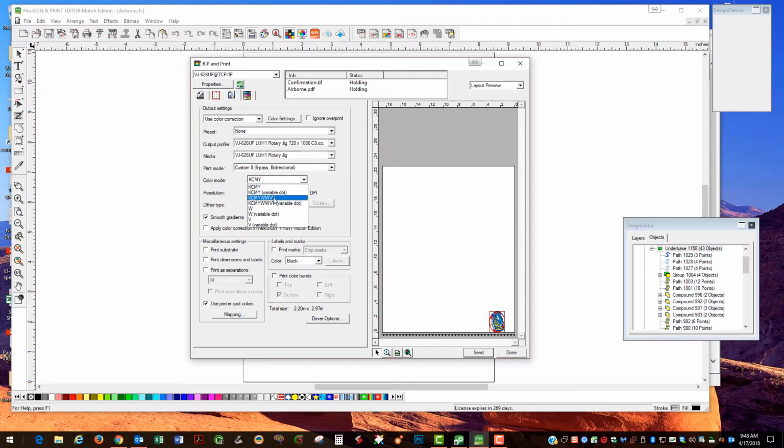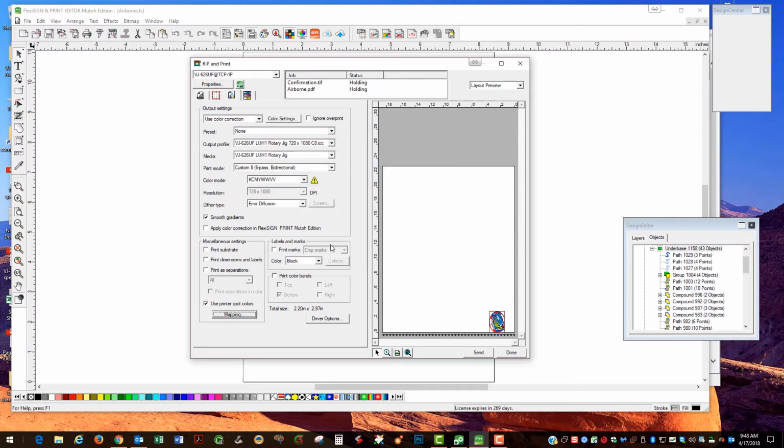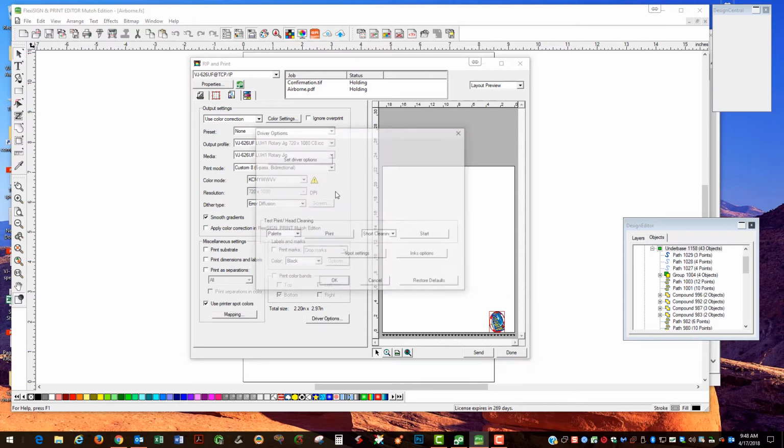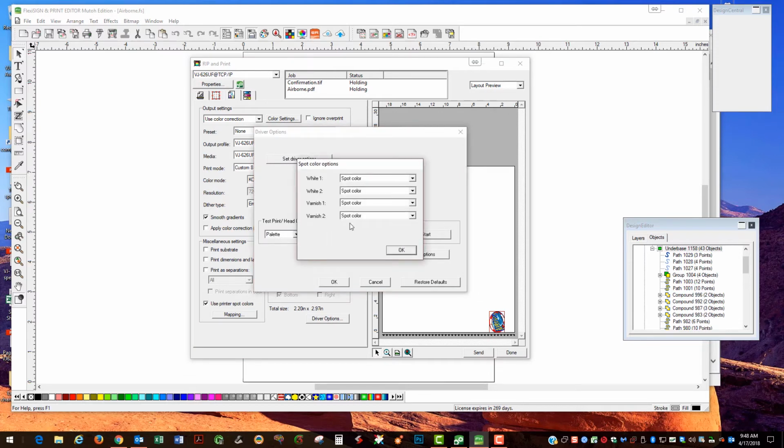KCMYWWVV, not variable dot. Okay, now I can check my mapping colors, and it has not mapped my underbase correctly, so I will change this to white 1. Tell it okay. Now I want to look at my driver options, and I'm going to have my spot settings. These are all set to spot color, and that's going to work for my underbase.